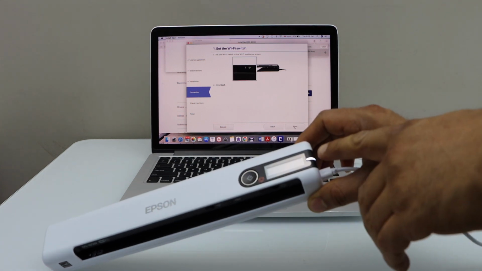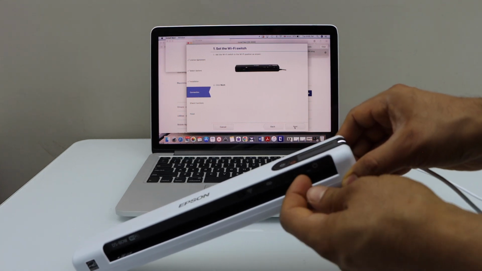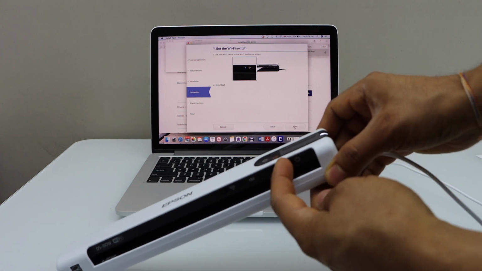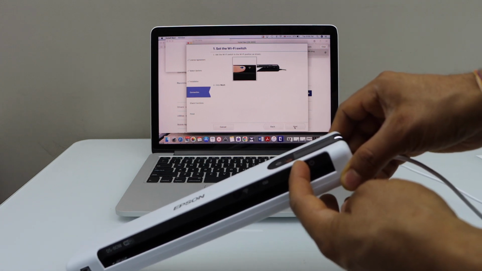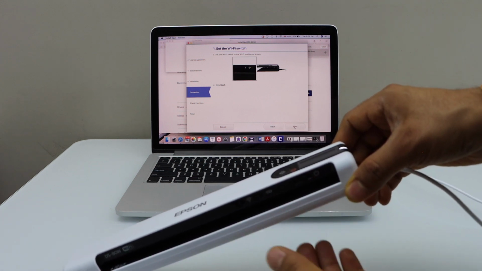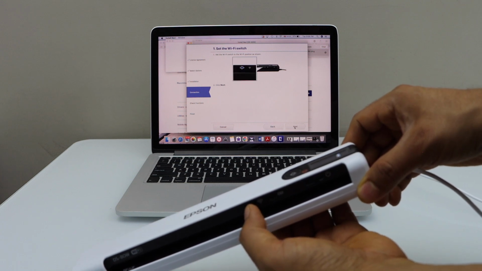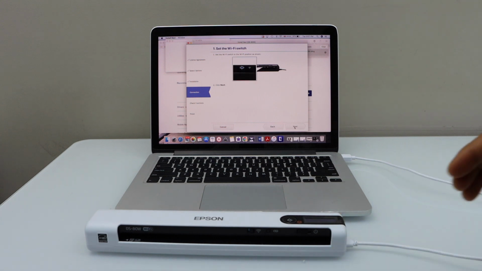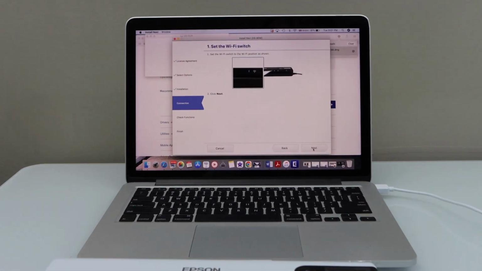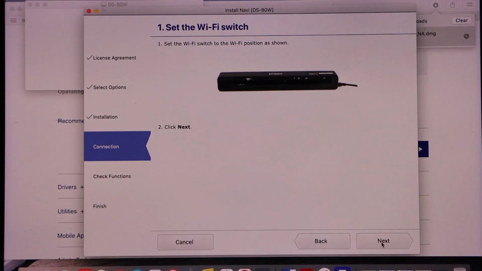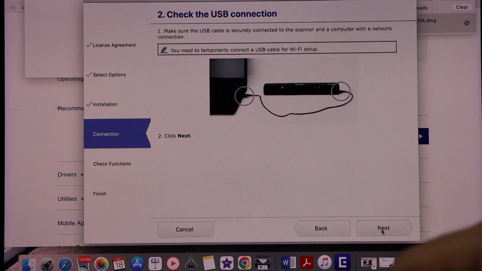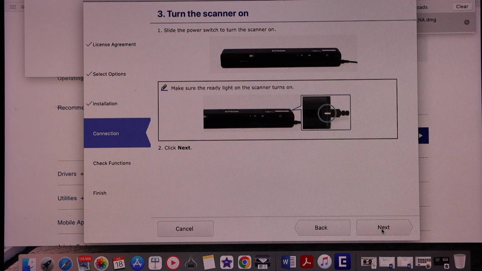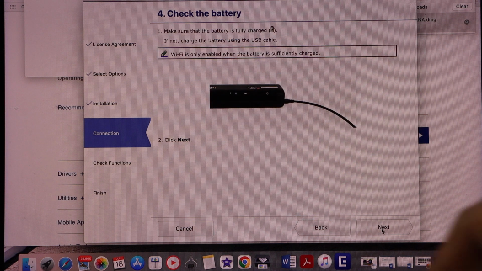You will see the light becomes stable. Now push the power button to the right hand side and release it. Also move the wireless button to the right hand side. Go to the MacBook screen and click on the next. Click next and click next.